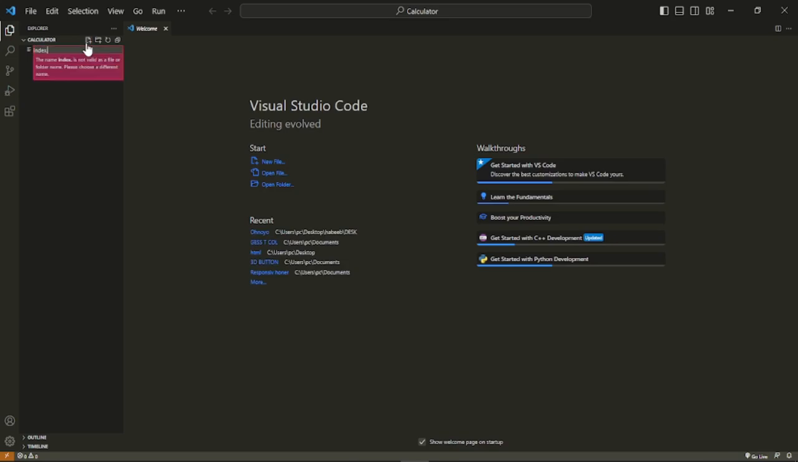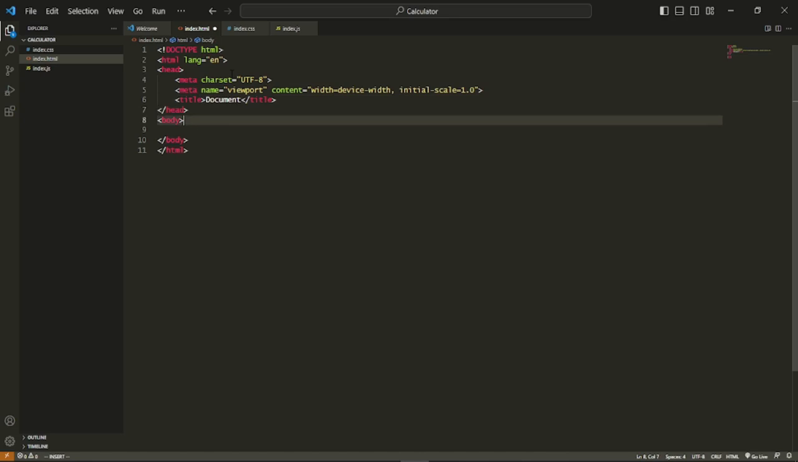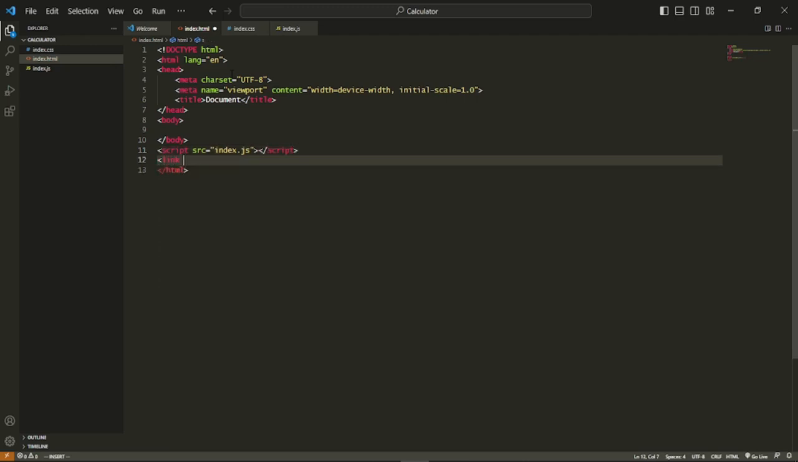Create a new file and name it index.html, a new file named index.css, and a new file named index.js. In index.html, I write html5, and then link the JavaScript to the HTML. Once you've done that, link the CSS to the HTML. Now right click and copy path, paste the path, and then we have nothing.